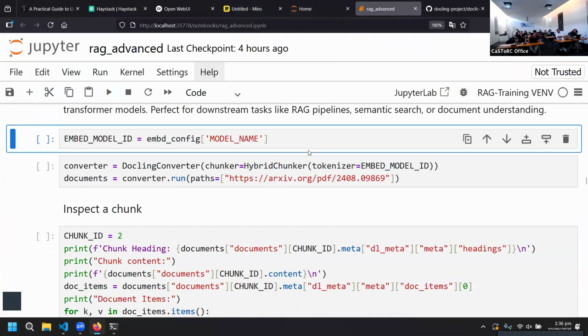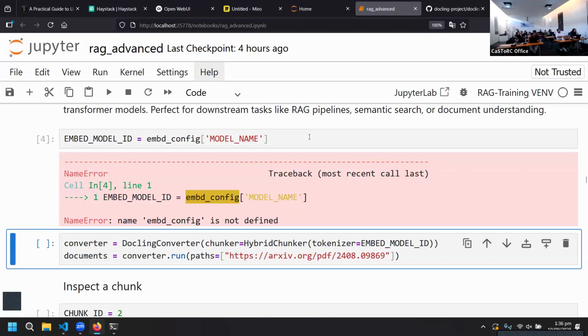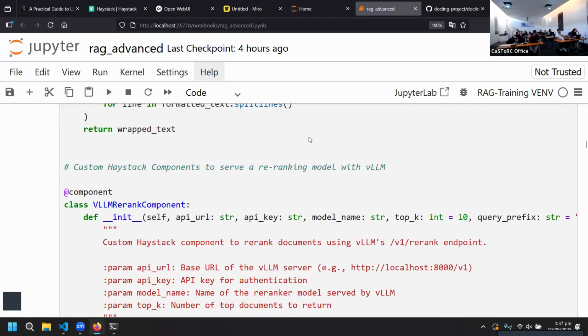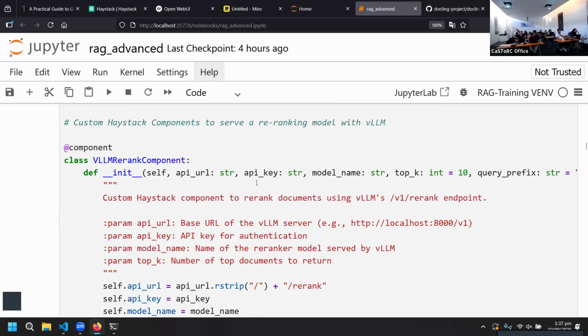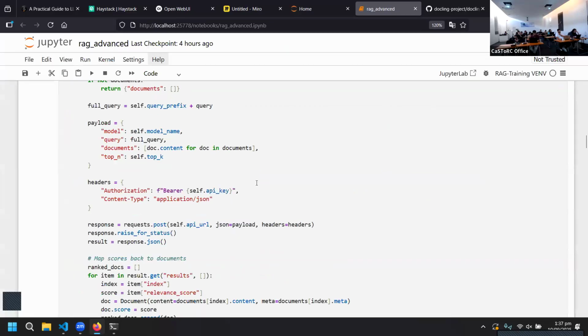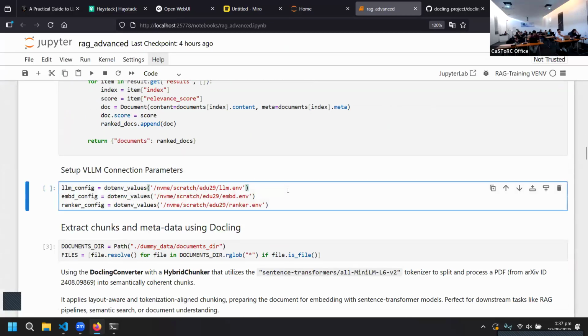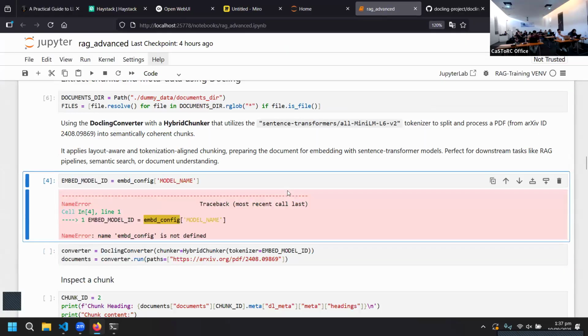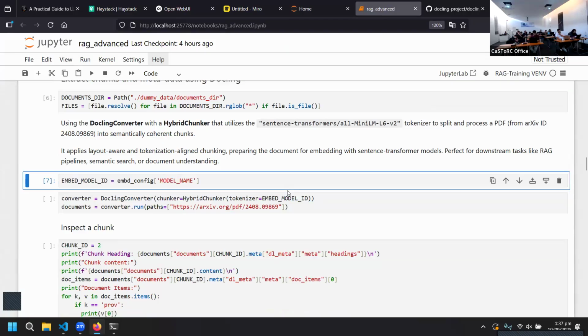So let's go ahead and test it out. We initialize the embedding model, which is something I forgot to do. I forgot to run this one, sorry. So make sure to load the connection parameters, run the cells again. Nice.